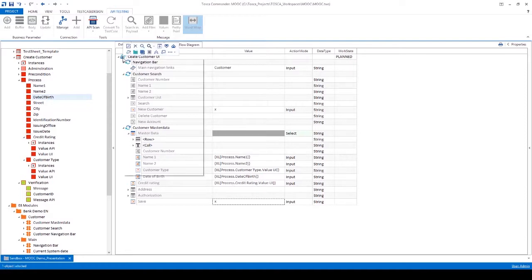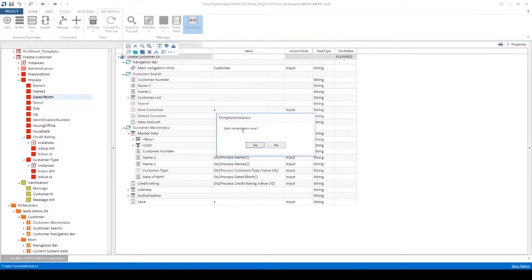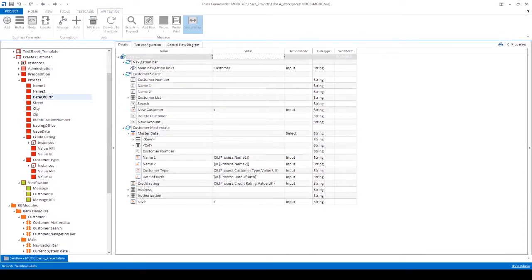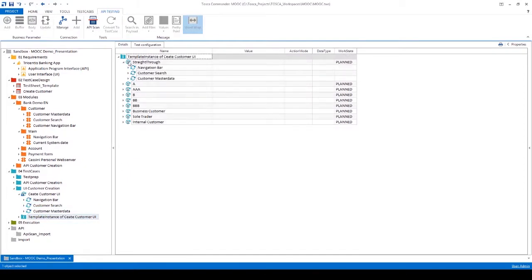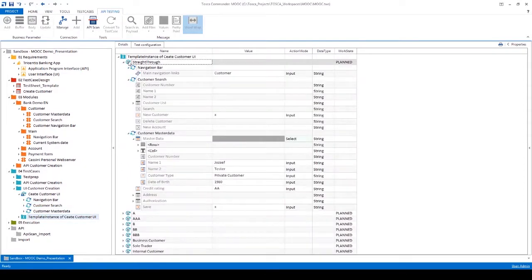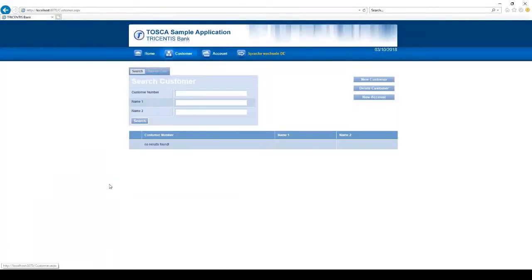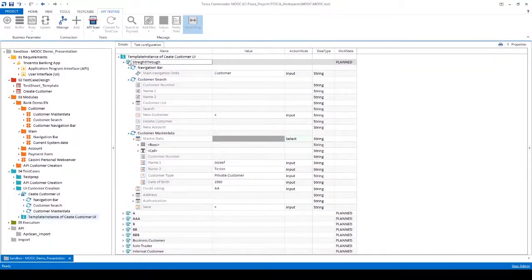And let's give it a try. I will instantiate this template. I will get my template instances here. I'm navigating to the customer, selecting new customer, enter my data and click save. Let's just give it a try if this would work.